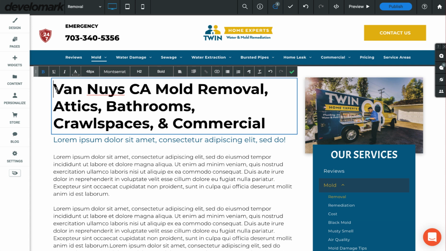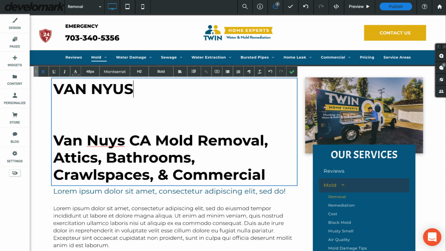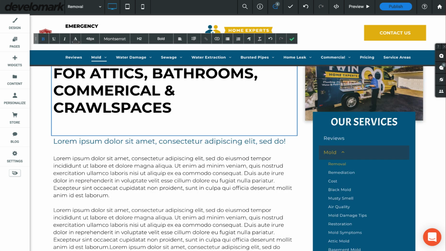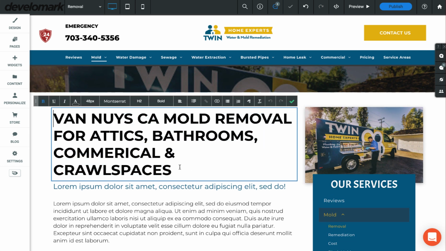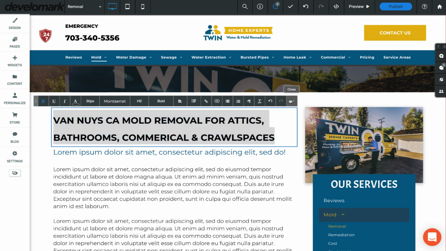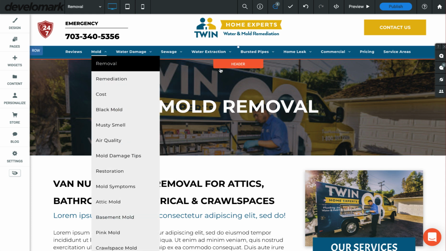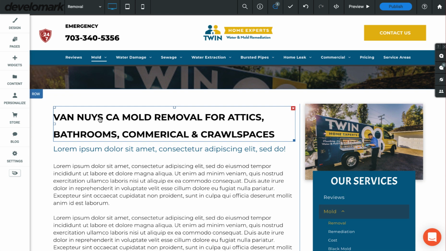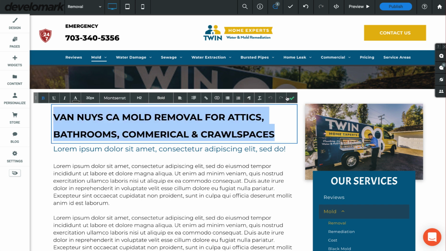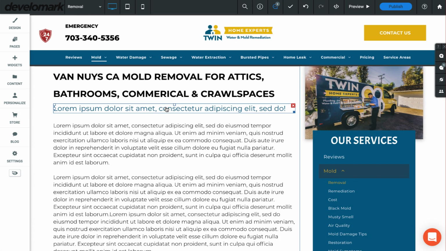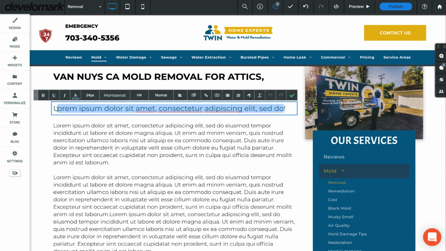So I'm going to space this down, and I'm just going to do Van Nuys CA mold. Now, obviously, this is a gigantic H tag, so you may want to decrease the size on this. And this is going to depend page by page how many words you actually use. If I just bring it down to 30, it makes it look very natural. So that looks good. So I have mold removal here, and then this is the mold removal page. And then I have the actual keyword inside of the H2 tag, and then I have the keyword inside of the H1 tag. And then inside of here, I might use a call to action, something that's going to bring that person to life, something that makes sense.